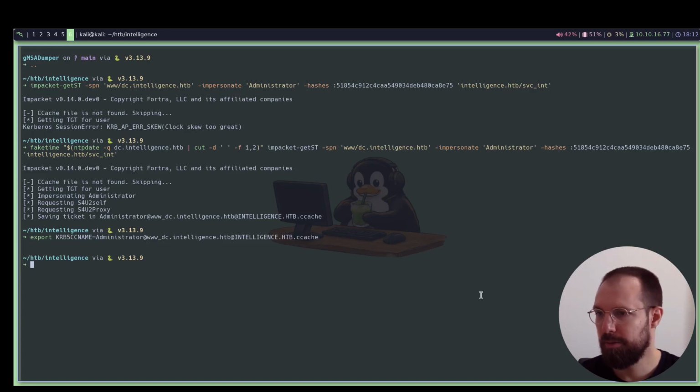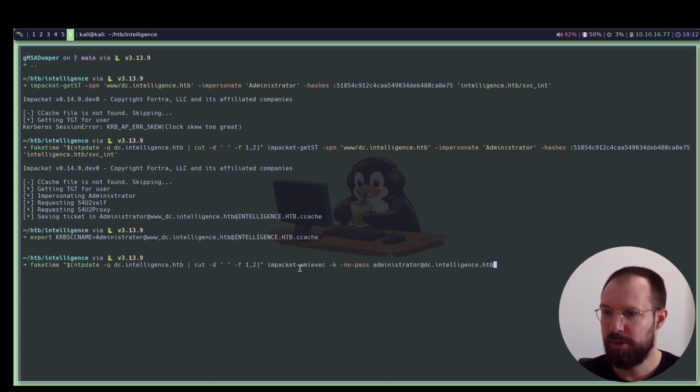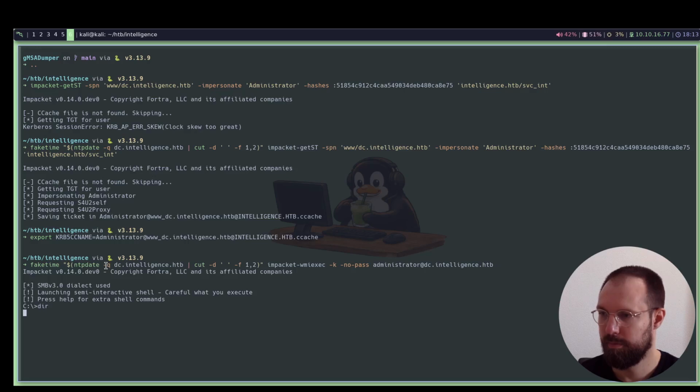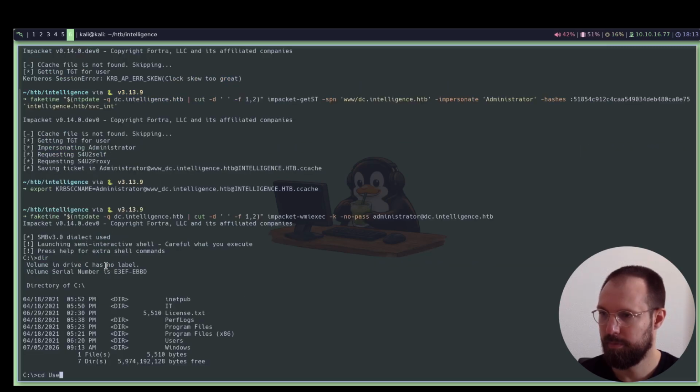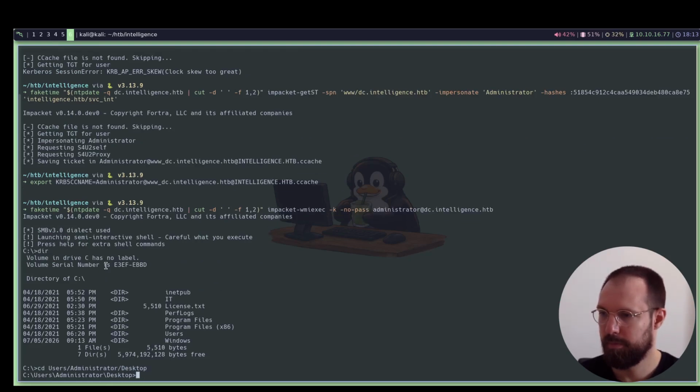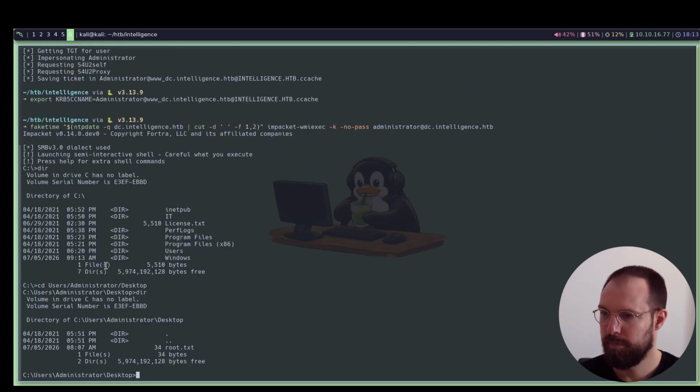We export it now. We can now use wmiexec to authenticate to the domain controller. We use -k for Kerberos authentication without password. And again, we need to use faketime to synchronize our clock. And we can see the root flag.